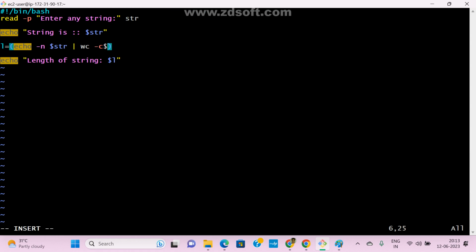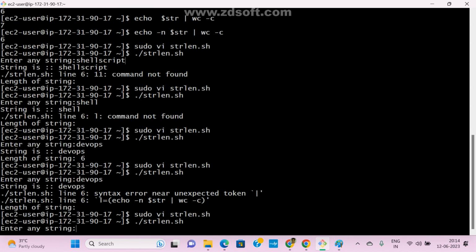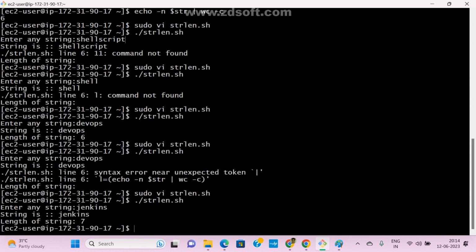Clear guys? Yes, sir. Insert. Where is the cursor? Here, dollar L equal to dollar echo hyphen n. I am reading this value. Whatever we are passing here comes here, and I want to count. I want to count means wc hyphen c for characters, and finally we are printing, colon X. Okay, so now let me run it. Now see here, I gave Jenkins. How many characters? The length of the string is 7.